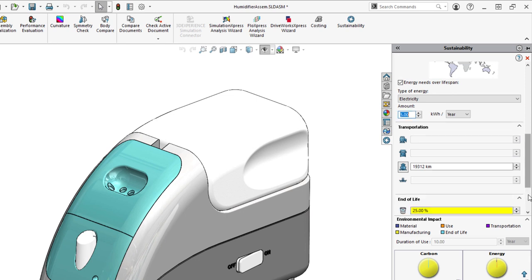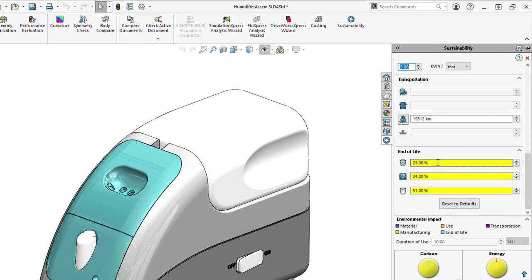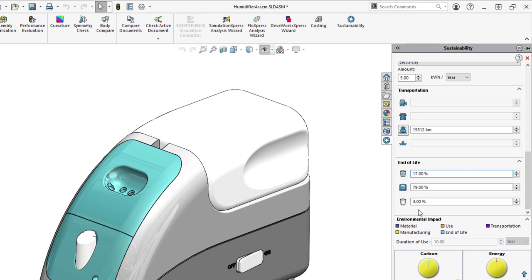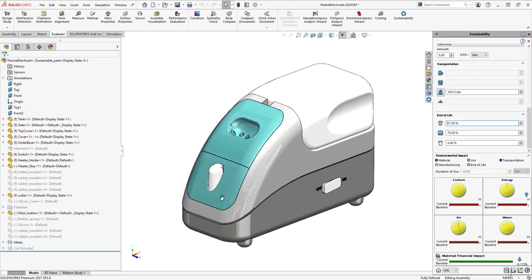And you'll see at the bottom there, we've got end of life. So what percentage of this product has recyclability, what needs to be incinerated, and what will end up in the landfill. These are editable. It's taken this information. There we go. So we can sort of reset some defaults, but it's taken that information from all the inputs I've put in. So once done, we can save that out again as a report.